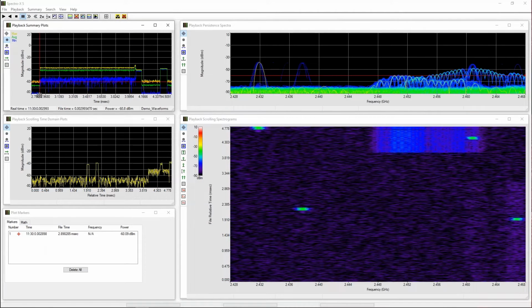Now, to note here, the plot markers window does populate with the information of the marker that I've placed. It gives me the actual real world time that correlates to that point in my recording, as well as the relative time within the file that correlates to that marker. Given that this is a summary plot and does not have frequency information, there's no frequency correlated with that marker, but there is a power level.